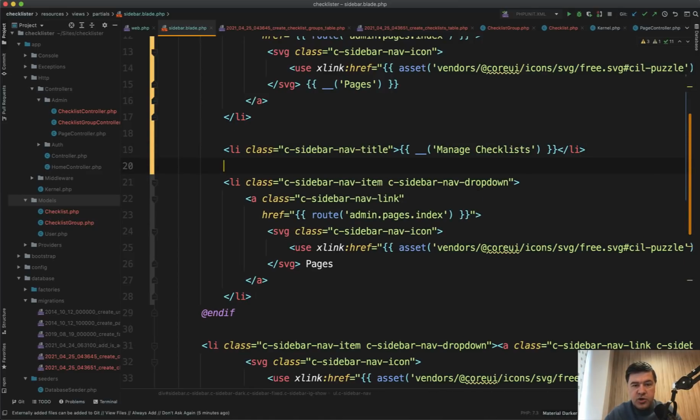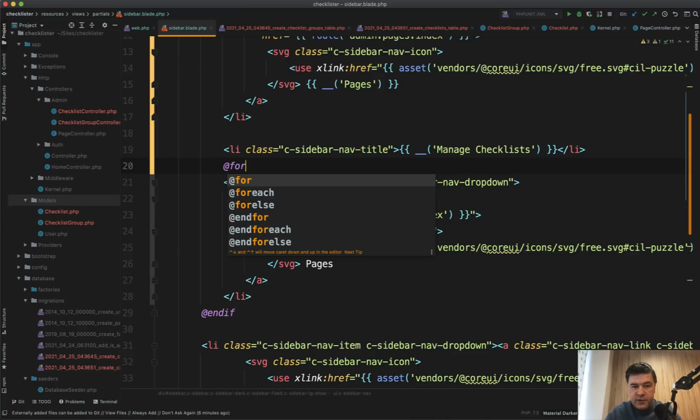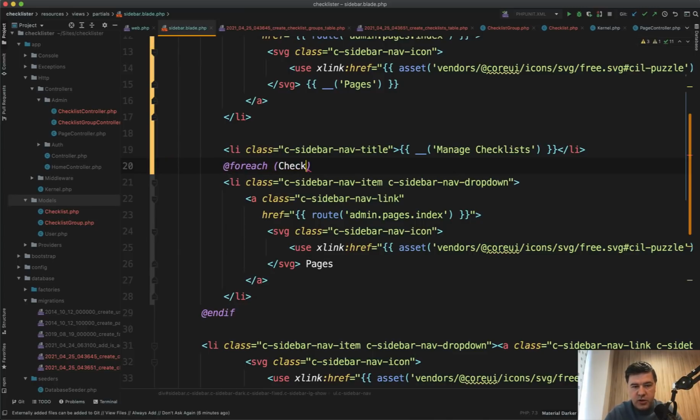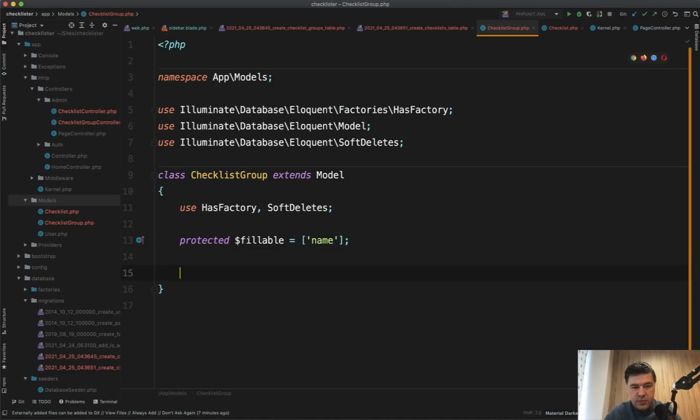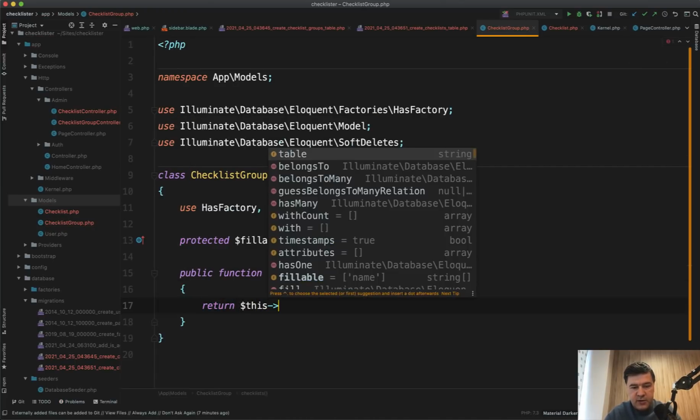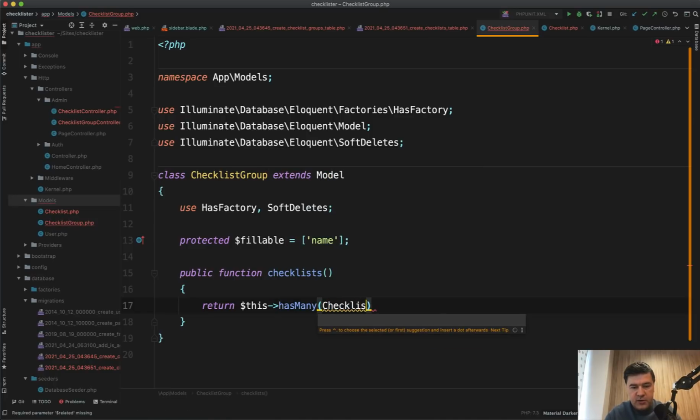And now below manage checklists, we won't just have menu items as static menu items. We will have actual checklist groups and checklist names below as a parent and child dropdown menu. To do that, let's just query all the checklist groups. For now, we will do it in the blade. It's a bad practice and we will move it elsewhere later. But for now, for simplicity, foreach ChecklistGroup::all() as group, and we need to get them with checklists. So if we open the model, we need to specify the hasMany relationship checklists, return this hasMany Checklist model class, like this.